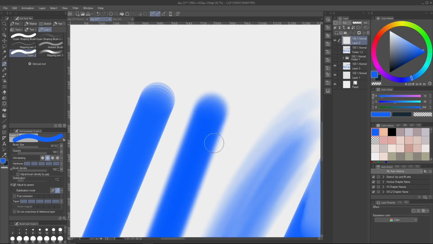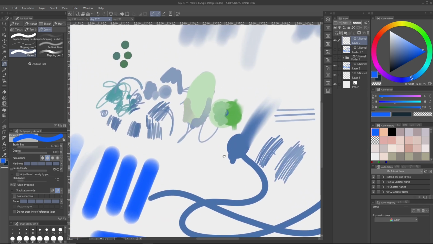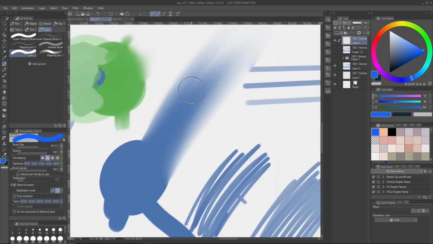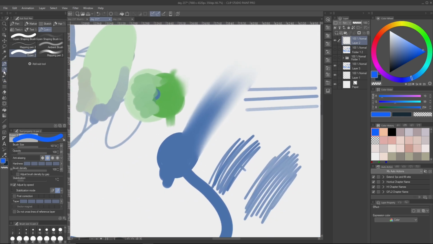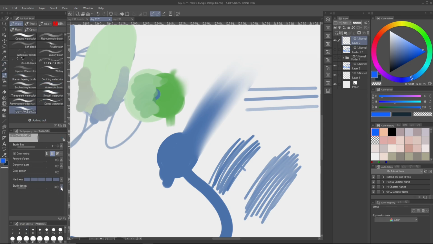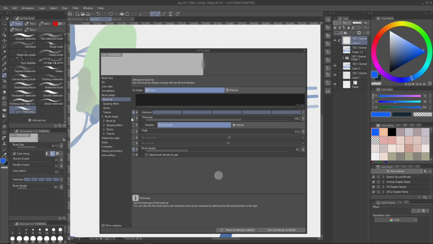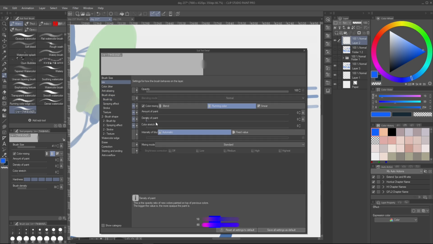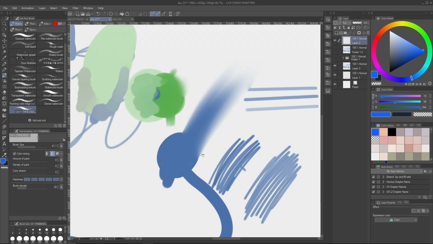But the most important thing that I want to point out is this color stretch brush. You go into the brush settings here. It is literally that you turn off the amount of paint, then the density of paint, and have maybe a little bit of color stretch, but I ended up having no color stretch.